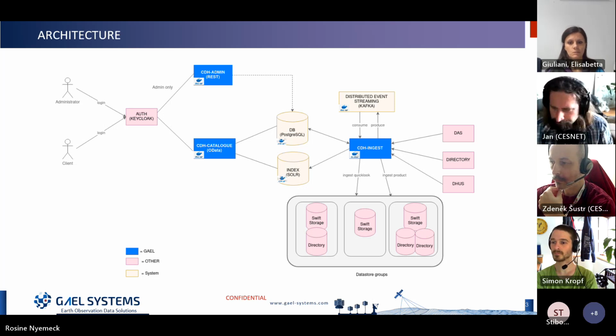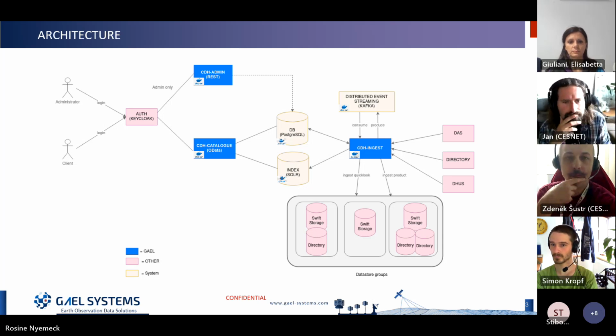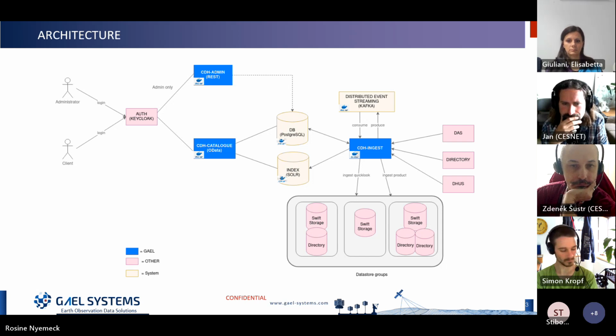So the GSS ingester gathers information and products from different sources, like a directory or a DOS, another DOS, and puts them into the stores. And it also updates metadata information. In this case, it uses Solr to store the metadata information.